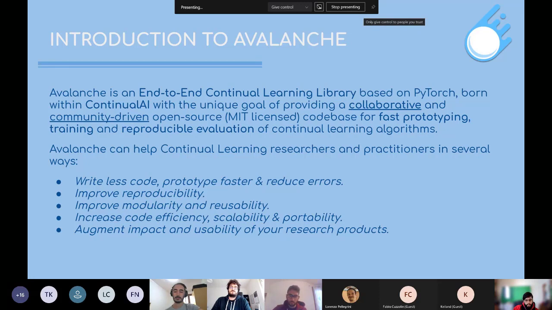The last interesting point that I wanted to make is that this unique platform for continual learning research can also help us augment the research impact and usability of our own research products. So in the ideal vision of this tool, when you develop a new algorithm or a new benchmark, you just write a pull request to Avalanche, and as soon as the paper is out and you want to publish your code, you see your new continual learning solution integrated into Avalanche, and other people may use it and even cite your work.